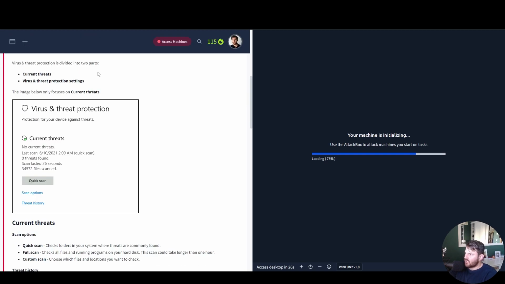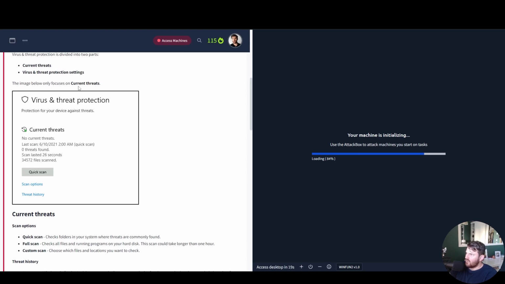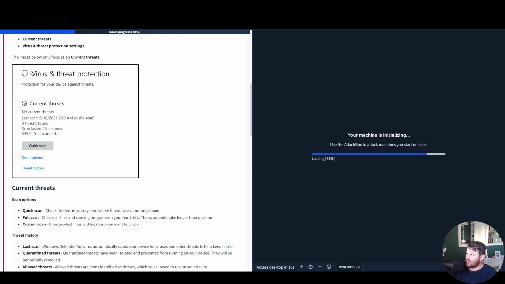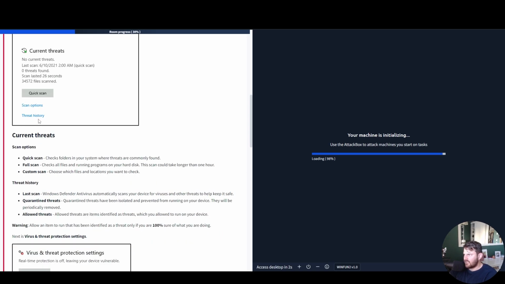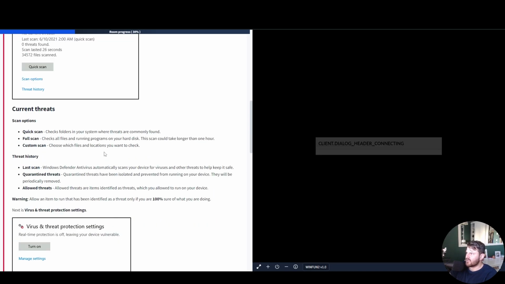Virus and threat protection is divided into two parts: current threats and virus and threat protection settings. The image below only focuses on current threats, and we can see a snapshot here. Current threats: no current threats, last scan. You can change the scan options, you can see the threat history, you can trigger a quick scan and so on.